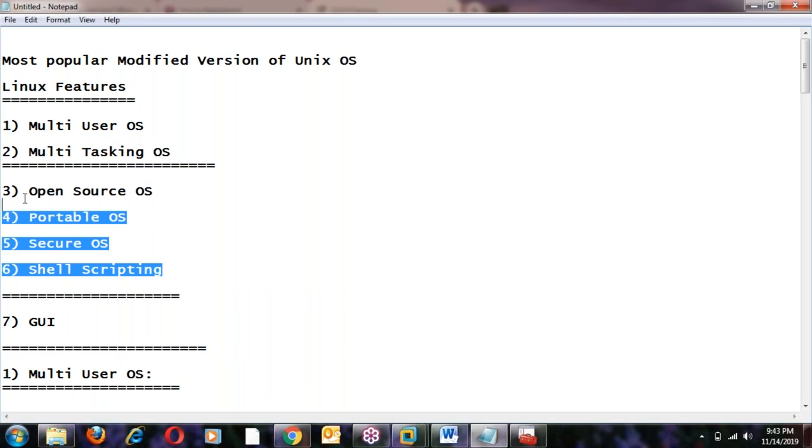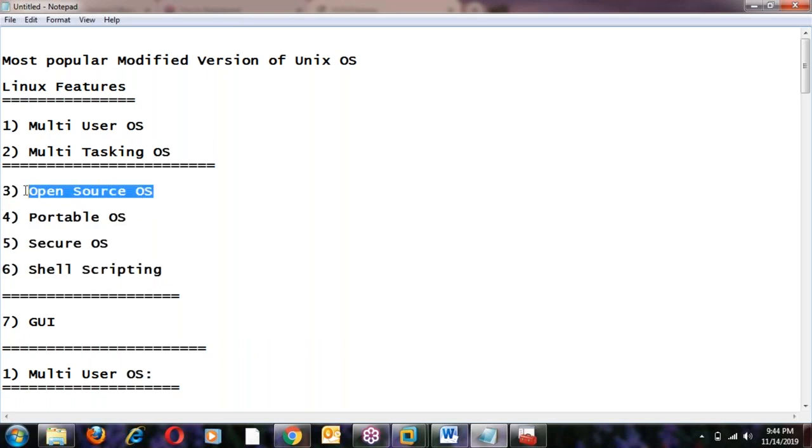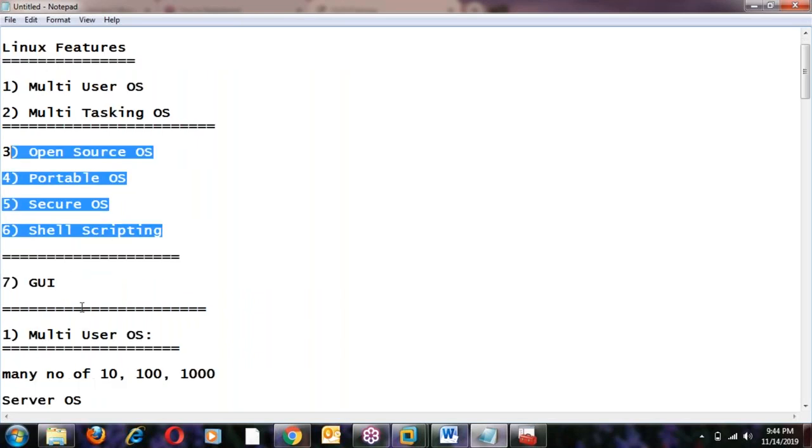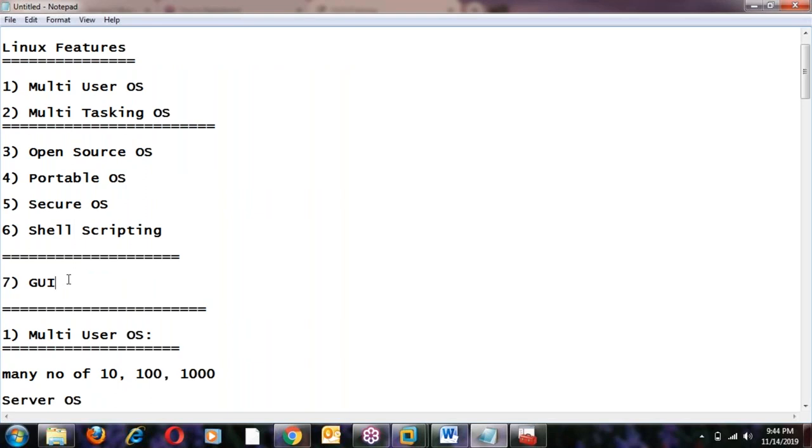These 3, 4, 5, 6 come only from Linux and Unix and their flavors. When it comes to open source, only Linux and Unix are open source, not others. Others are not open, like Solaris is not open source, IBM AIX is not open source. Next, Linux and Unix are portable operating systems. Next, secure OS, next, shell scripting facility. Next, when it comes to GUI, Unix has no GUI.